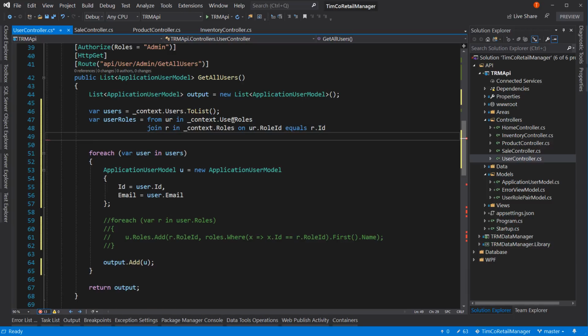So now let's do a select statement. Select new anonymous object. We're going to say ur.UserId, and then ur.RoleId, and then r.Name. So now we have all three pieces that we need. We have the user ID, which is associated with a particular role. We have that same role ID that's associated with it, as well as the role name.